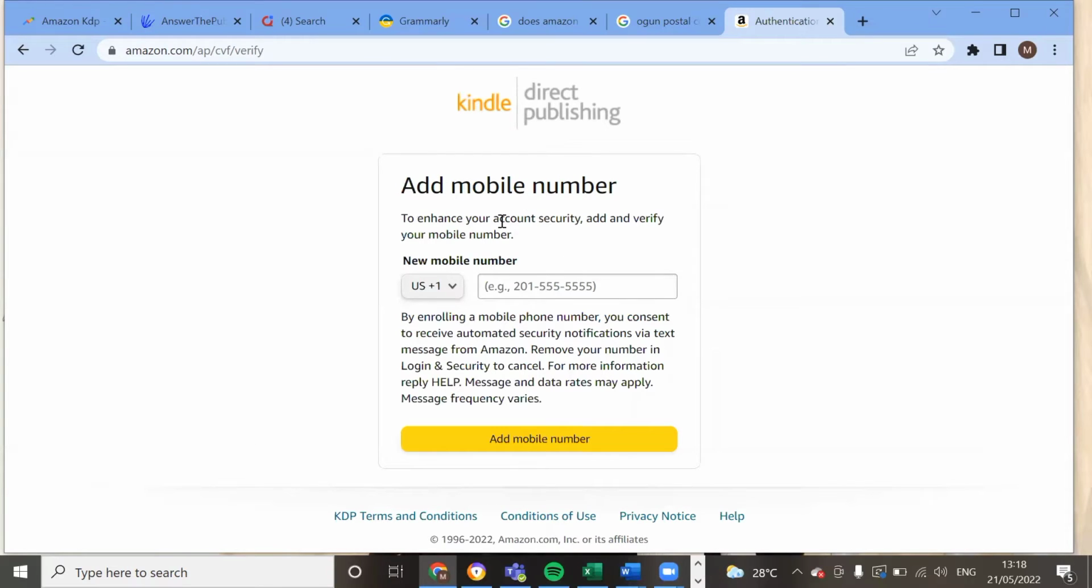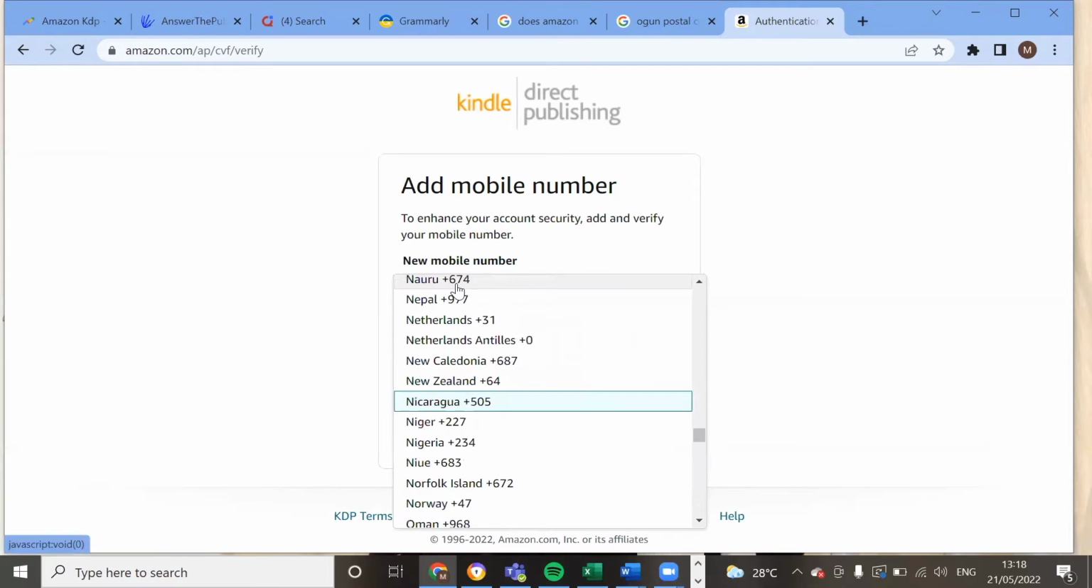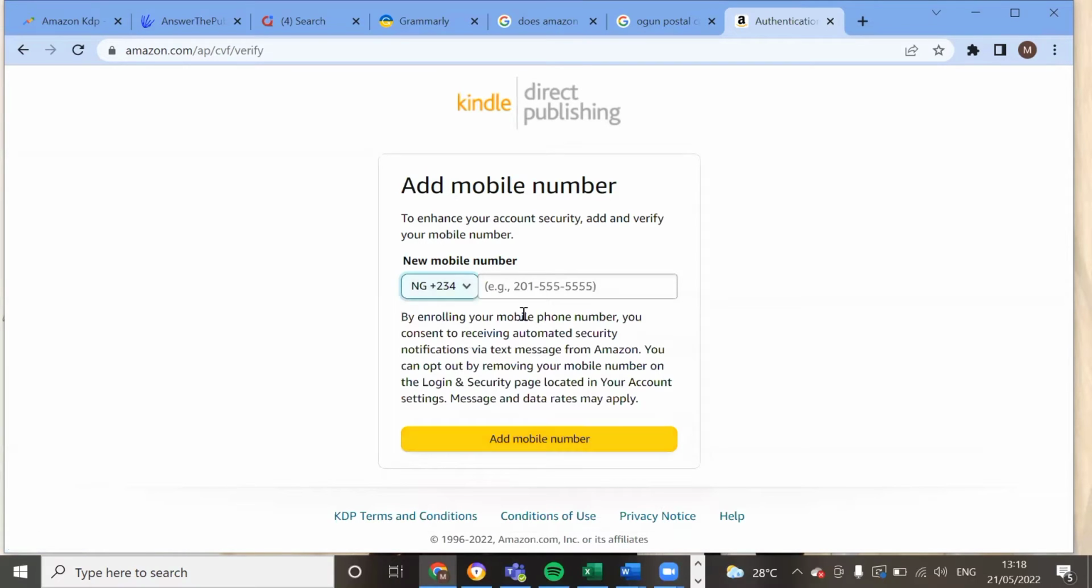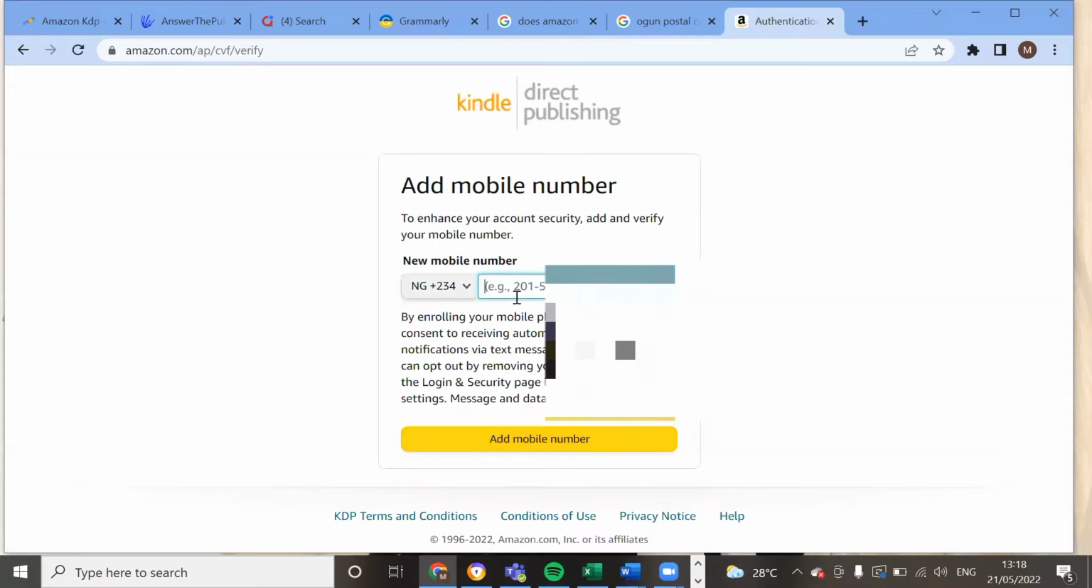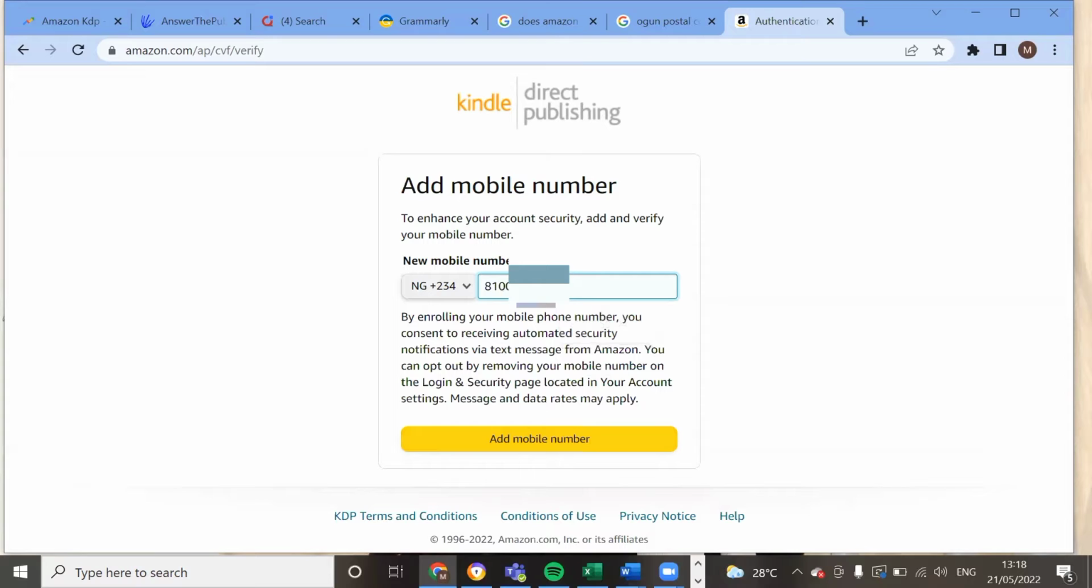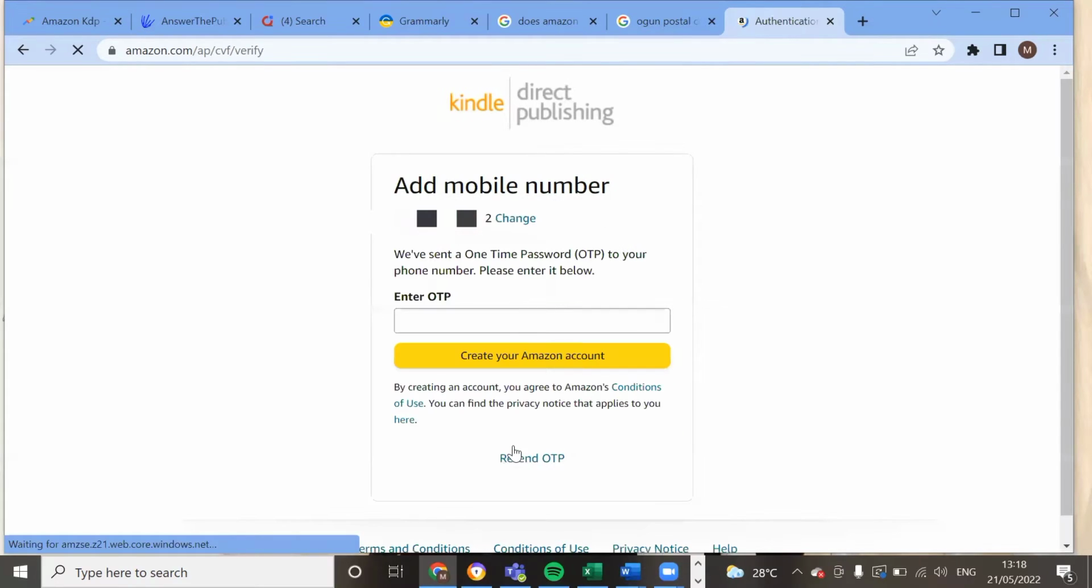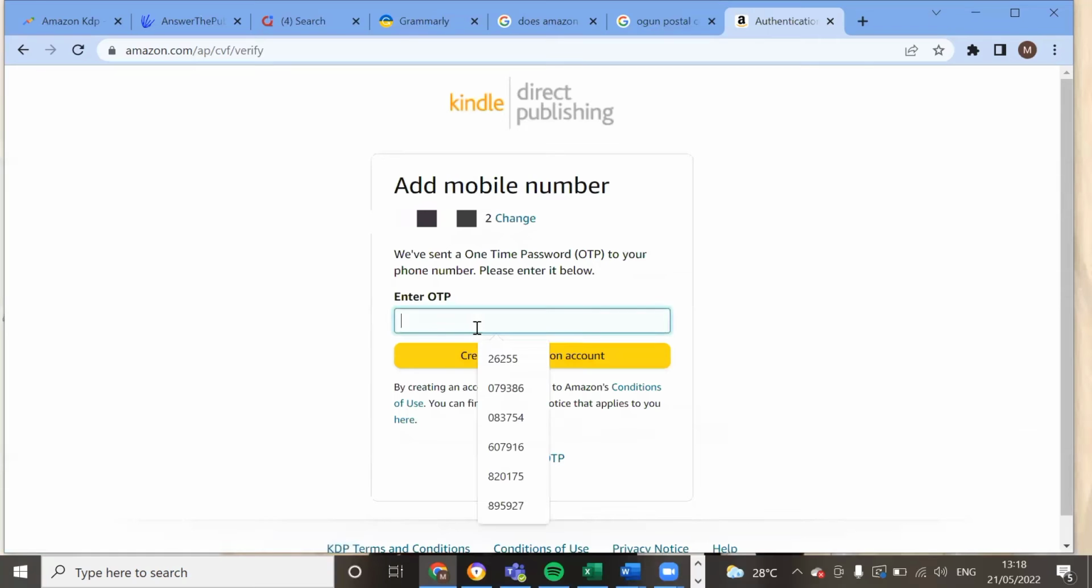So add a mobile number. Make sure that you add your correct Nigerian number. So don't put in information that is not correct. So let's just use this number. Let's add the mobile number. So they will send an OTP code to that number. And yes, I already received the code. Let's just put the code. That is, create your Amazon account.